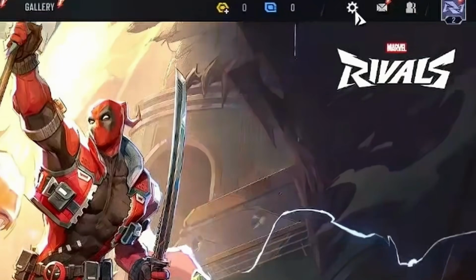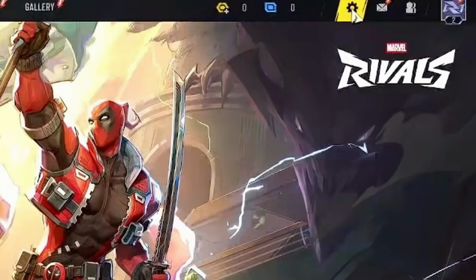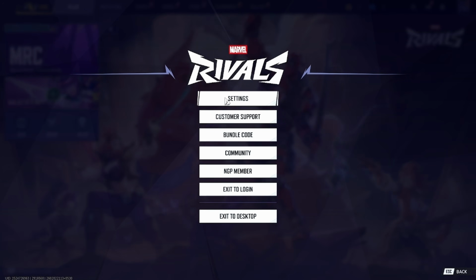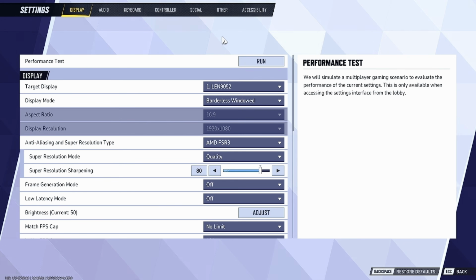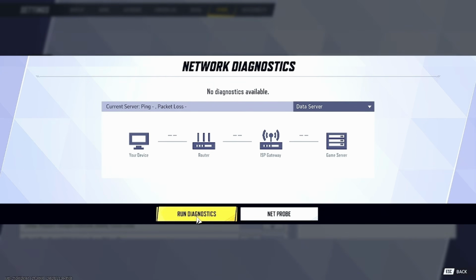Go to settings. Here is the settings cog. Click on this cog. Click on settings here. On this screen, click on other. For network diagnostics, click on run diagnostics. Again click on run diagnostics.